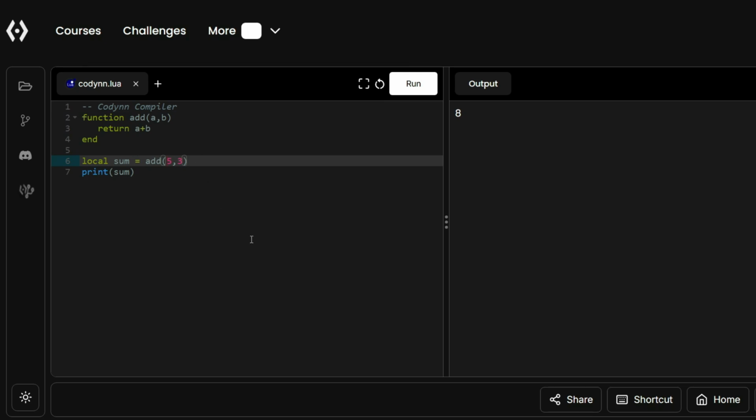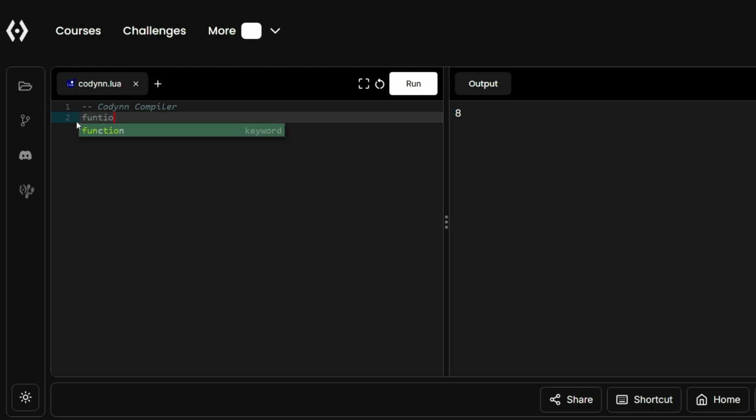So fun fact, functions in Lua don't have to return anything. You can just use them for their side effects, like printing something onto the screen without returning a value at all. And on the other hand, sometimes a function needs to return more than one value. In Lua, you can easily return multiple values from a function. So you can check this out with a function called get min and max.